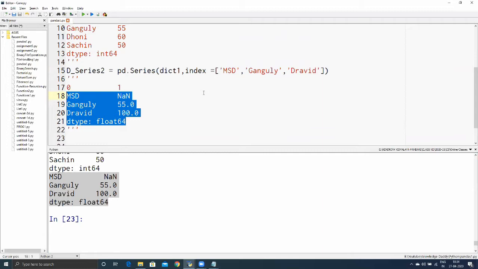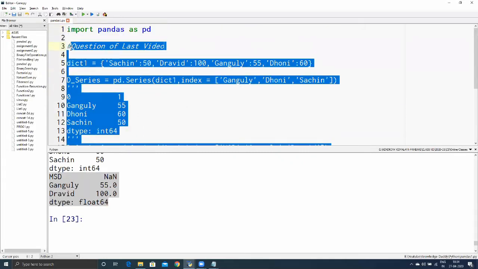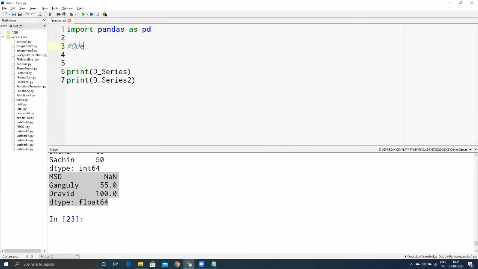So now today what we are going to do is discuss some of the operations on the data series. Okay, so what are the operations? We are discussing what operations are possible on data series.